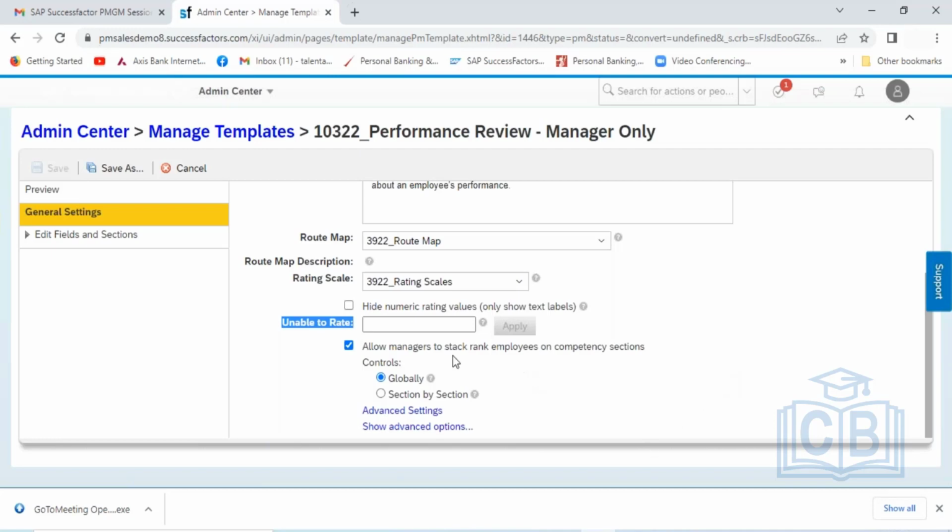In that case, if you are enabling unable to rate, there is an icon which will be coming there and the manager can select that icon. Once the manager clicks on that icon, it will show that the manager doesn't want to give any rating to that particular goal. So it means that the weightage will not be countable on the final rating. So that configuration you will be doing here in unable to rate. If you want to enable that, you have to mention something in this particular block. Here they have not mentioned anything.